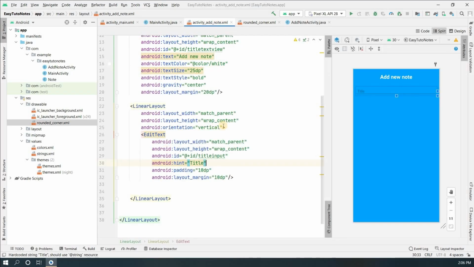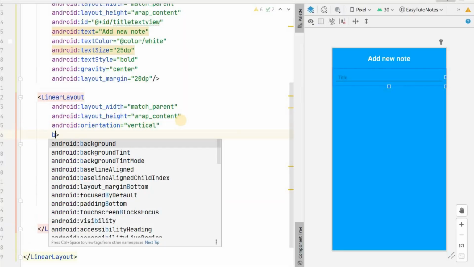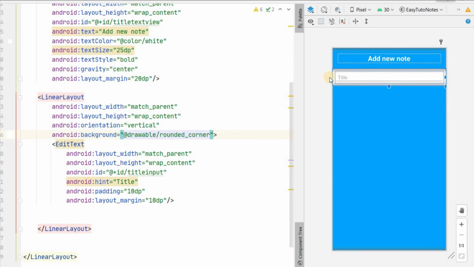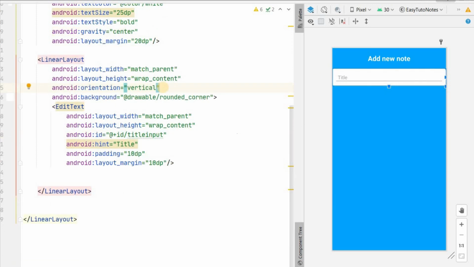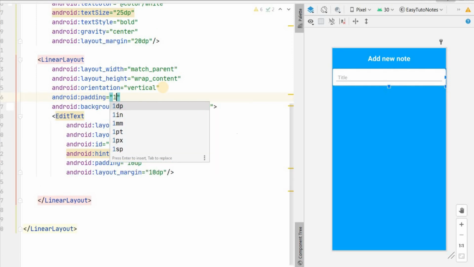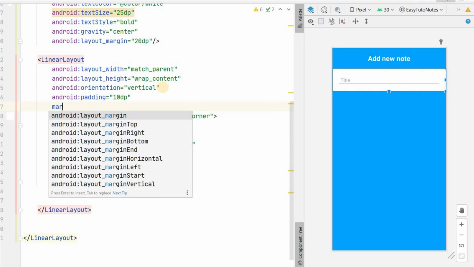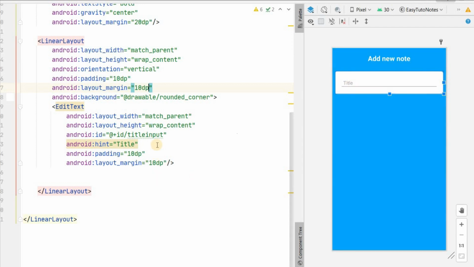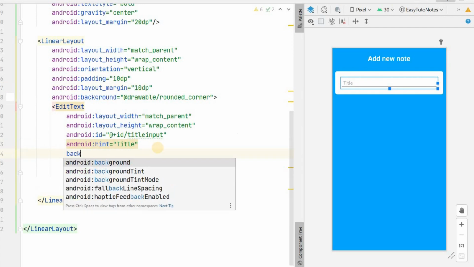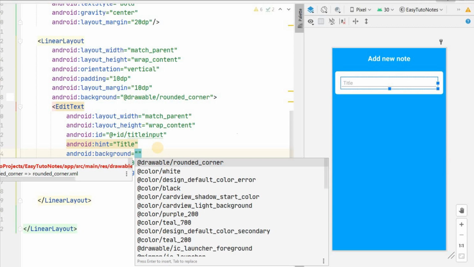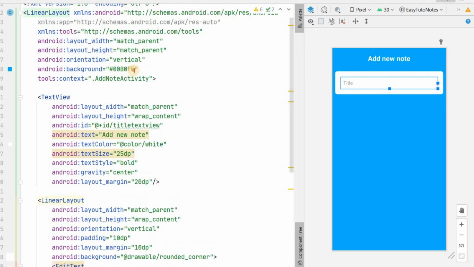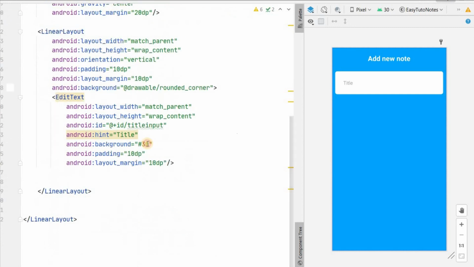Let's go to add note. For linear layout background, rounded corner. So there is our linear layout and we have background. So let's add a padding about 10 dp and margin also about 10 dp, and we'll change the background of edit text also. So let's change the background of edit text, we will set transparent 30%, the same color we have created, this one. It will transparent the 30% of this and it will look like this.